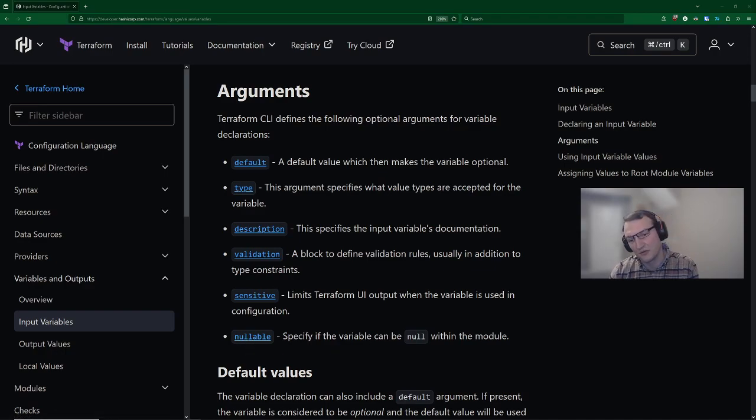Nullable, this is a true or false value, and it specifies whether the variable is allowed to be null in the module. So if you don't supply an input, you don't supply a default, is it allowed to be null?